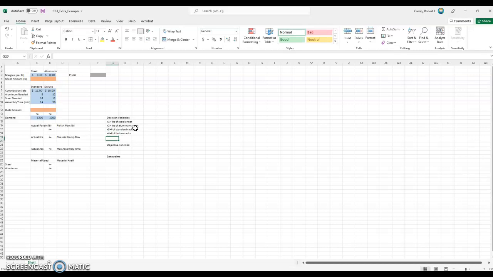Now, we have our objective function. So what is our objective? Our objective is to make the most amount of money possible, the most profit. So we are going to be maximizing a function, and what are we going to be maximizing? We're going to be maximizing the amount of steel sheet, X1 times 40 cents a pound, plus the amount of aluminum sheet, X2 times 60 cents for each pound of aluminum sheeting.